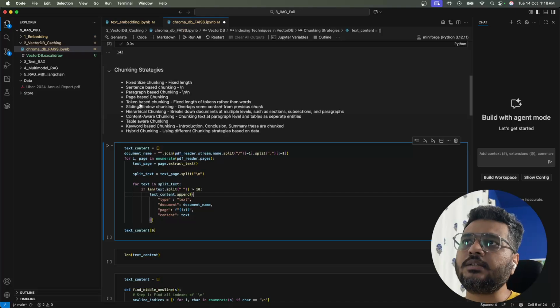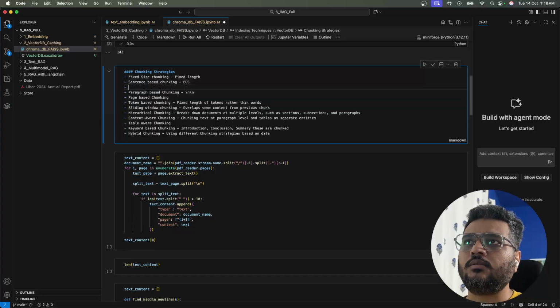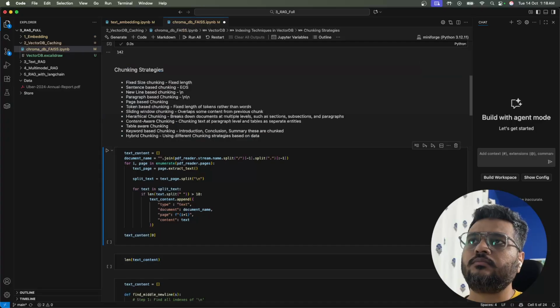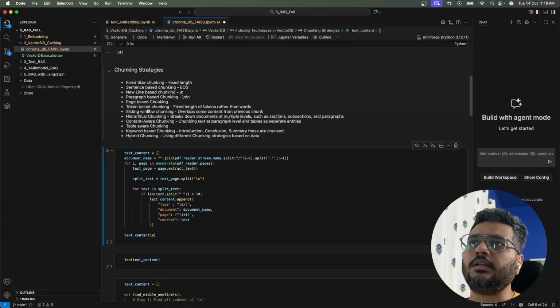There is page based, then there is token based, there could be new line based, right? Sorry, here I have written this, but it is not actually this, this is end of sentence, right? And then there could be one new line based chunking, right? And here we will be writing backslash n. Paragraph generally has multiple of these, so we are writing like this, right?